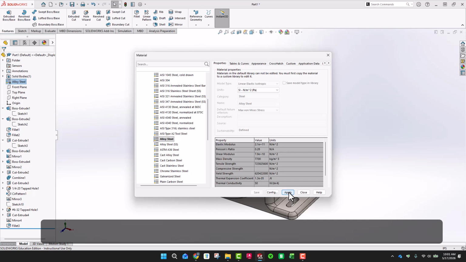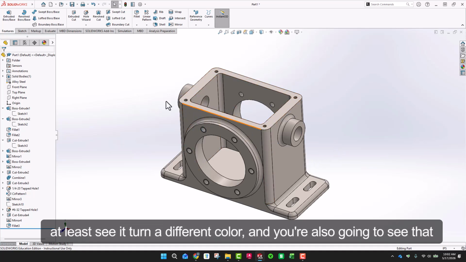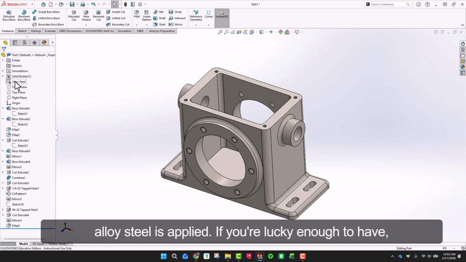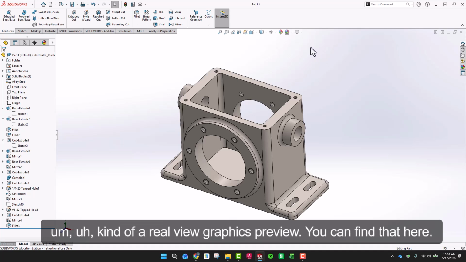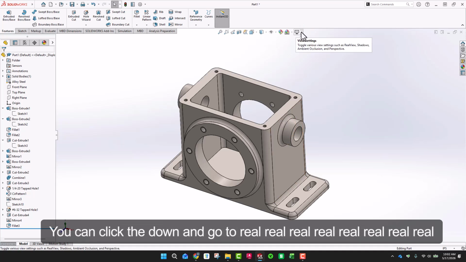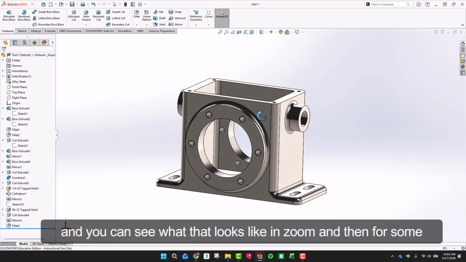Apply and close. So depending on the add-ins in your SolidWorks, you're going to at least see it turn a different color. And you're also going to see that alloy steel is applied. If you're lucky enough to have, sorry for those that don't, a real view graphics preview, you can find that here. You can click down and go to real view graphics. And you can see what that looks like.